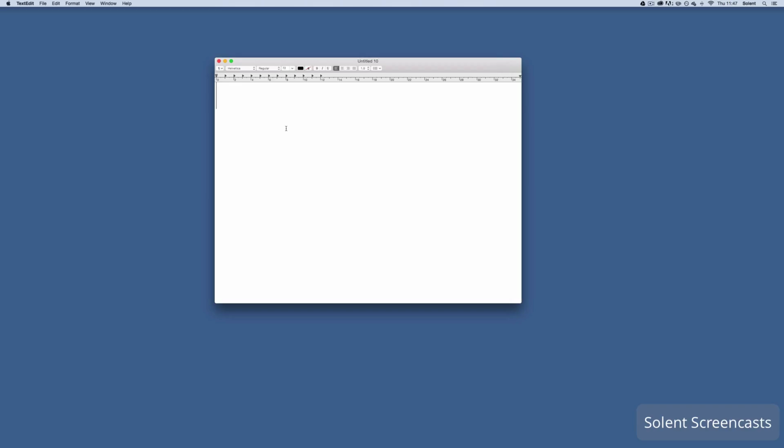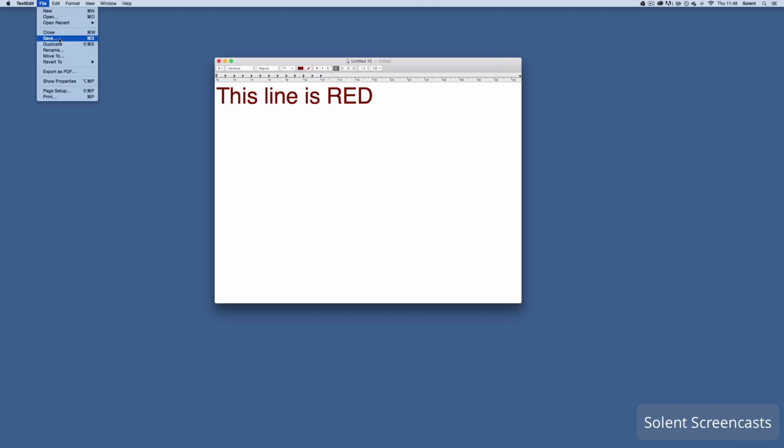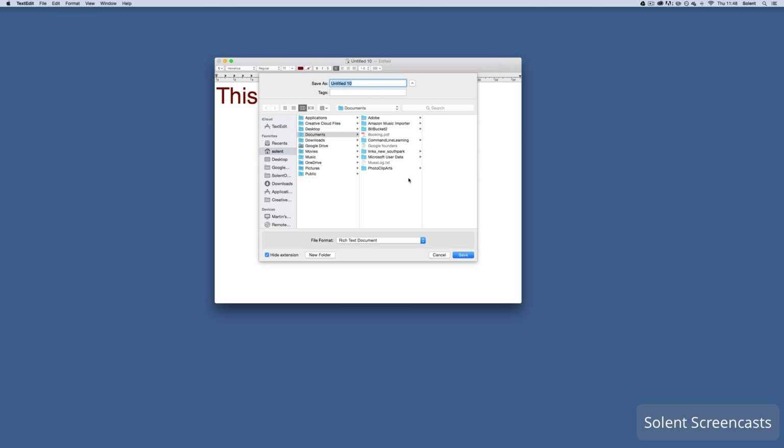Okay, so all I'm going to do now is type in this line is red, and then I'm going to make it red so we can see the changes and bring it up here. Okay, once I've got that, I'm going to go to File and Save.